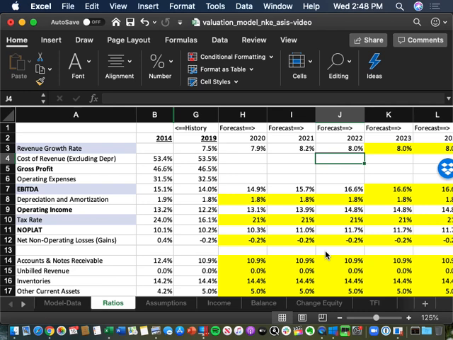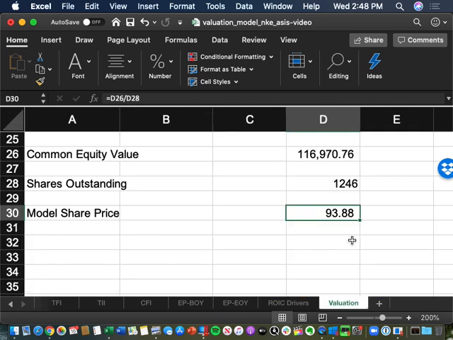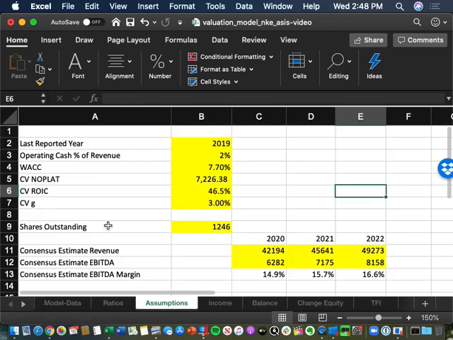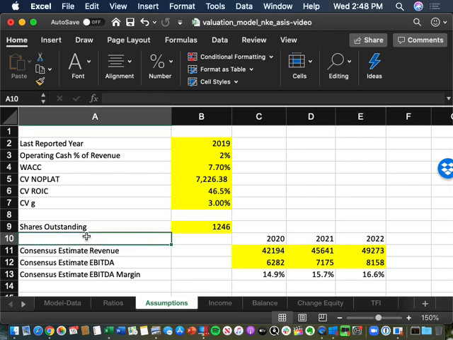And by the way, with those growth rates, my share price is $93.88. Now, here's the thing. I'm getting tired of going back and forth. So the other thing I want to do is two things. First, on the Assumptions tab, I want to put right here under the shares outstanding an assumption for the current share price.